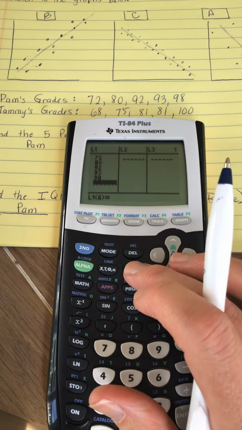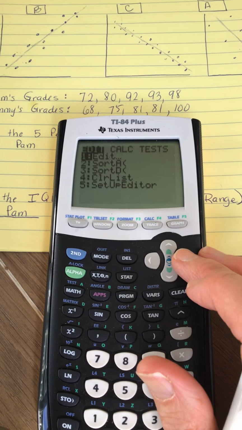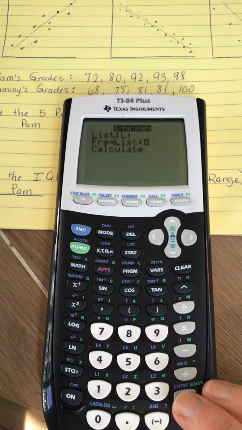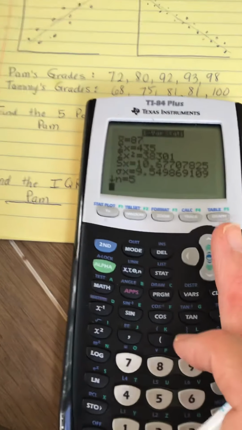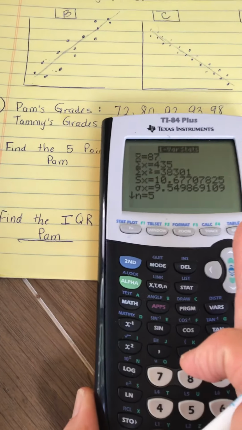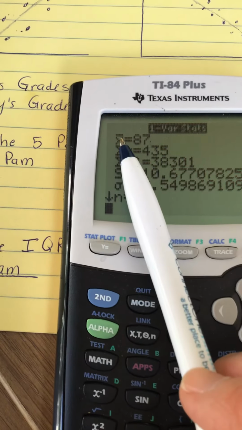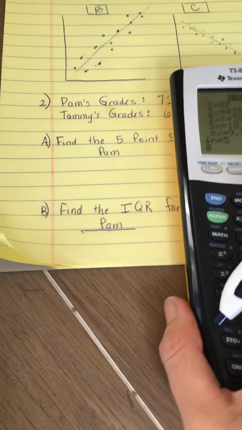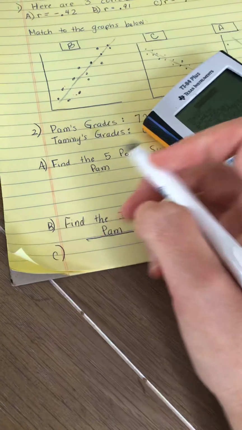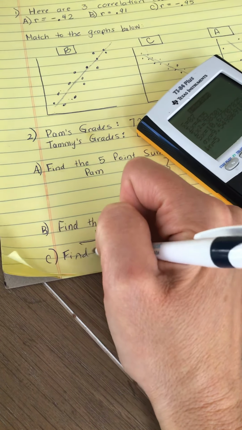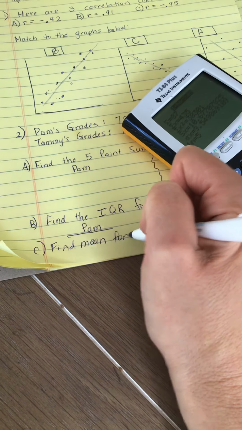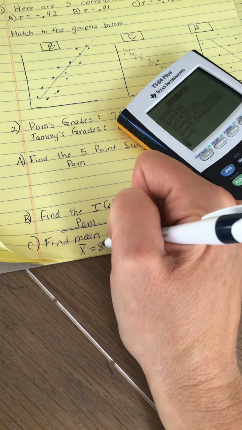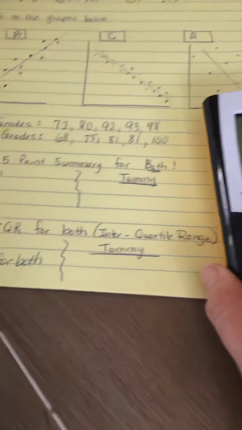Now we're going to get our 5-point summary. So we're going to go to Stat. We're going to go to Calc. 1 variable stats, because I have one list here. List 1 is correct. Calculate. Okay, a couple things. This one here, with the bar over, that is your mean. That's your average. That's your mean. So let's just put that in also. I'm going to put C. Find mean for both. Okay, so for Pam, X bar equals an 87. That's her average of her 5 grades.